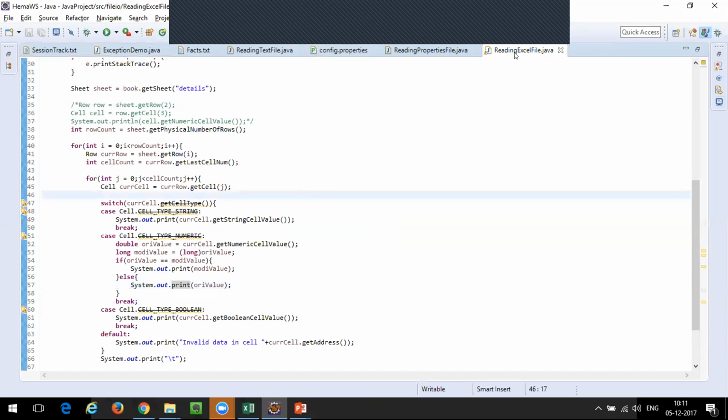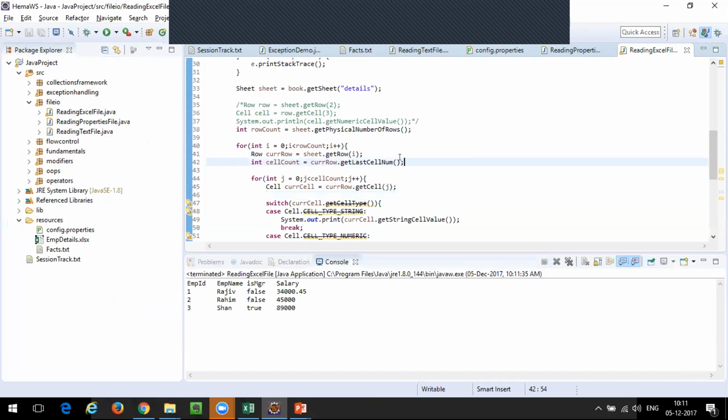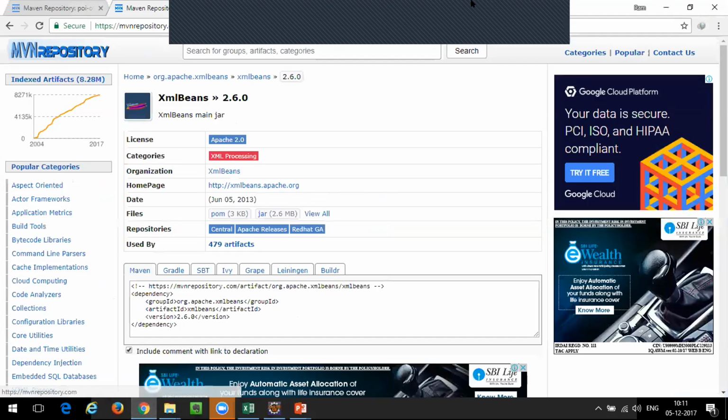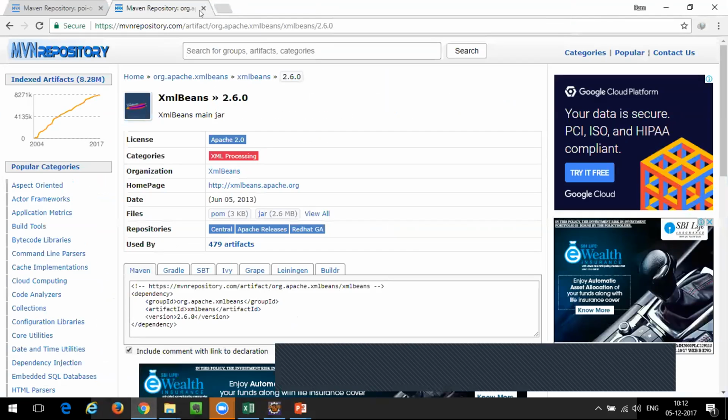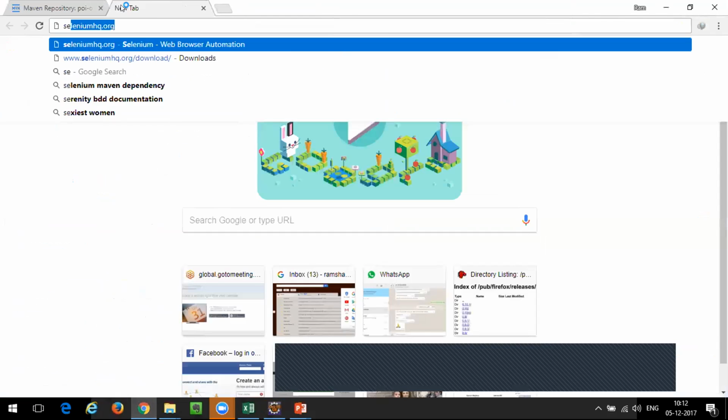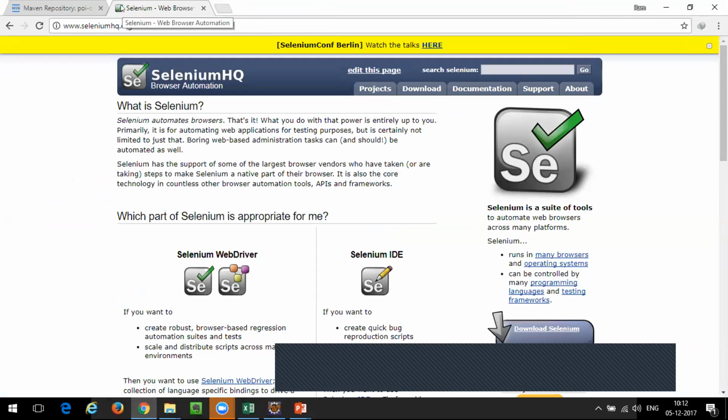We'll do some setup in Selenium. So move on to open the site seleniumhq.org. This is the official site of Selenium. Are you on this page? Please open the site. Let me know once it is done.